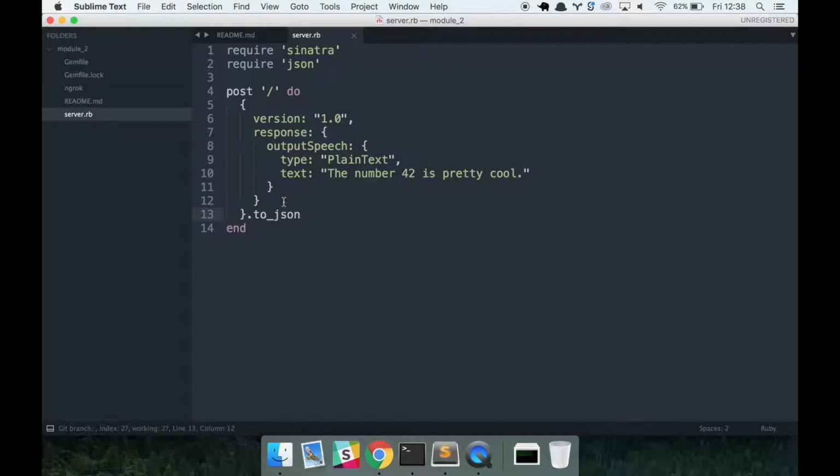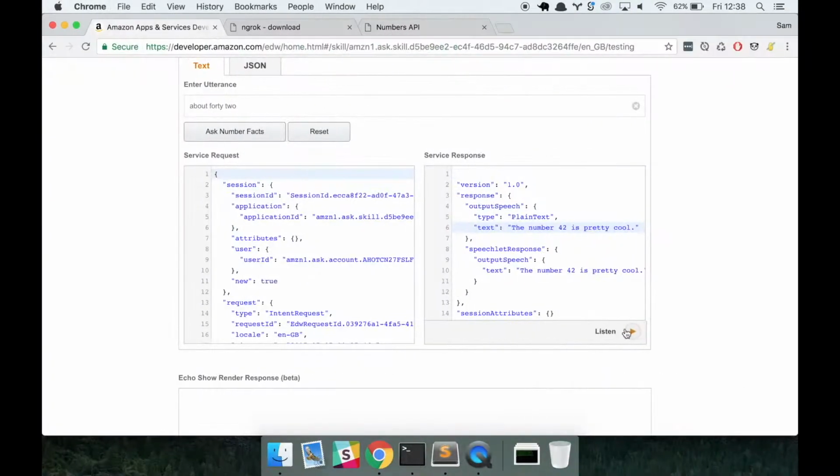So when we ask Alexa, ask number facts about 42, Alexa responds with, "The number 42 is pretty cool." We have a connection. So now let's upgrade our Ruby code to give us an actually interesting fact about the number 42.